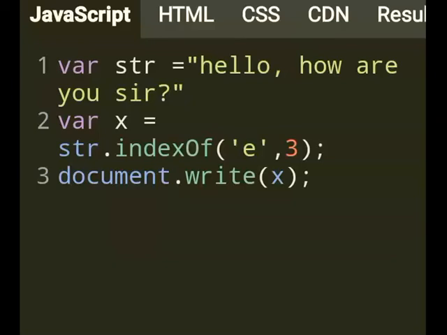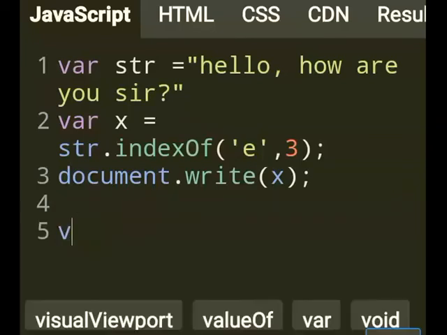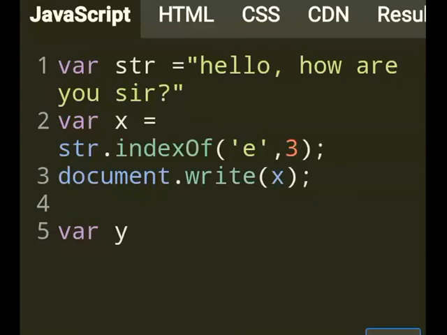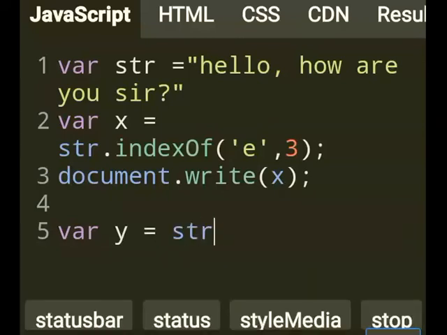So let's say I want to do variable y is str.indexOf.